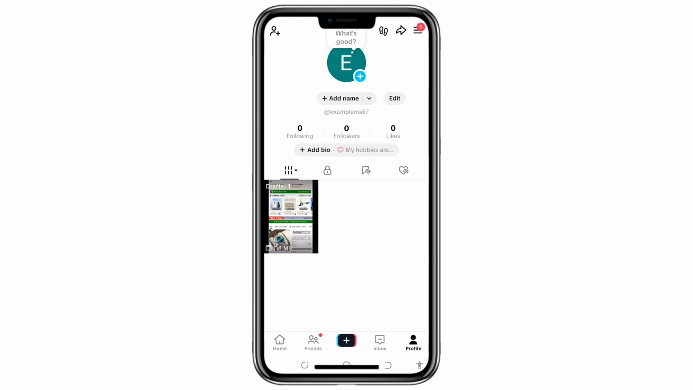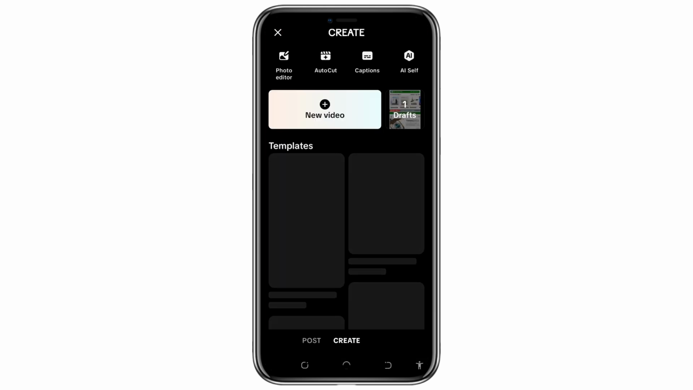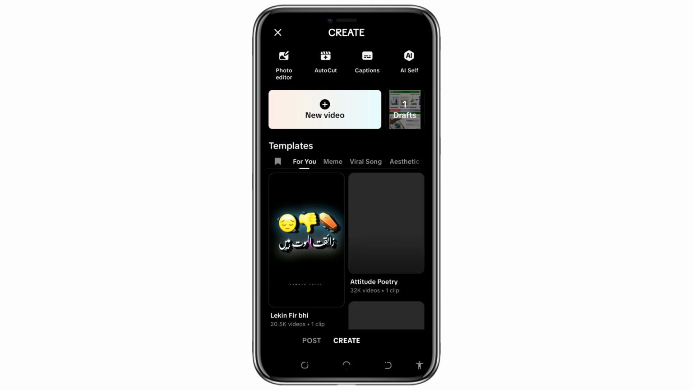First, open the TikTok app on your phone. Make sure you are logged into your account. At the bottom of the screen, tap the plus button in the center. This opens the camera where you can create your video. You can record right away by holding the red record button.